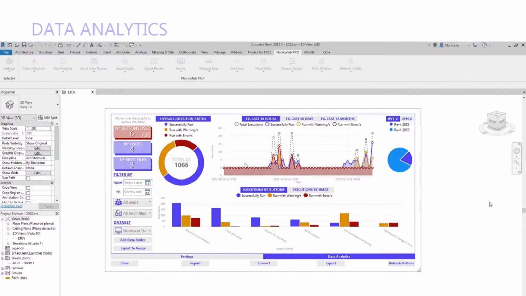So if we have more executions now than before, we can conclude that actually it's improving over time because more tasks are being automated now than before. But we also see the number of errors over time, which is very helpful to tackle them and update Dynamo scripts if necessary. Then on the right, we see Revit and Dynamo version.